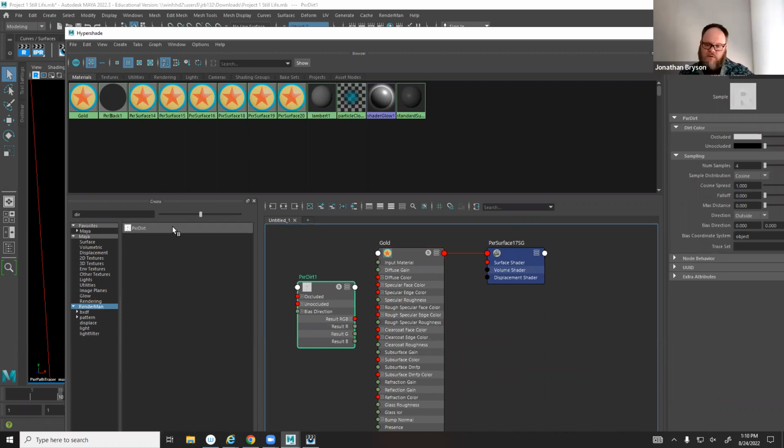You can also hit Tab on the keyboard at any point, and if you know the name of a node you're looking for, you can type it in, dirt, hit enter, and it'll bring it up there for you. Is anyone Blender alumni? This is my favorite thing out of Blender. This is so cool. I really wish they'd bring this to Maya at large.